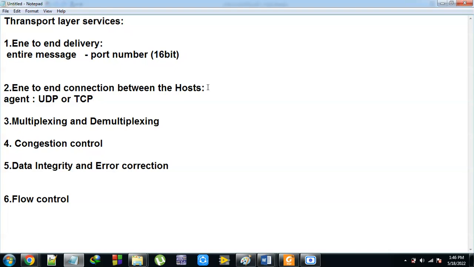What is the responsibility here? Simply, TCP is a secure, connection-oriented protocol. We'll see later what UDP and TCP are in detail. But here TCP is very secure and connection oriented, whereas UDP is a connectionless protocol. Here, a connection must be established from process to process.